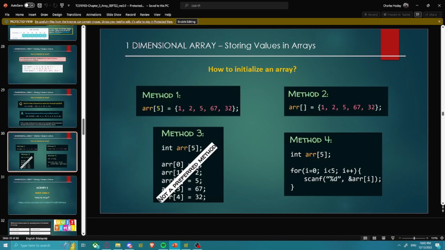With method 3, this is not a preferred method where you declare each of the spaces inside here with a value manually one by one. This is too slow and too long for a code. It works, but it takes too long to write. Better just write it like this, the first method.